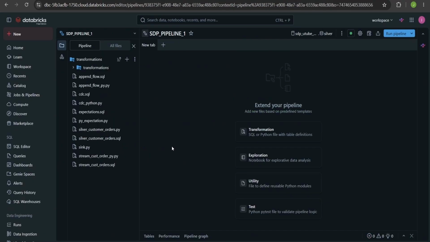Cool. Now as we are done with expectations and sinks and everything, the last part of Spark declarative pipelines is to schedule the pipelines, right? And the best part is that you can schedule the Spark declarative pipelines with your SQL as well as your Python notebooks. So let me show you how we can schedule the Spark declarative pipelines with our traditional notebooks.